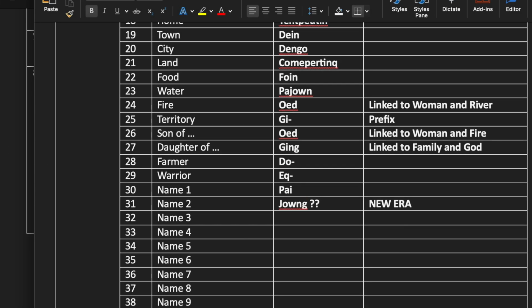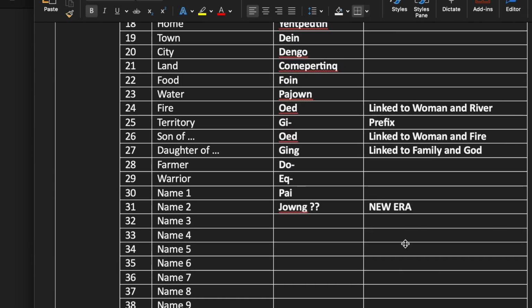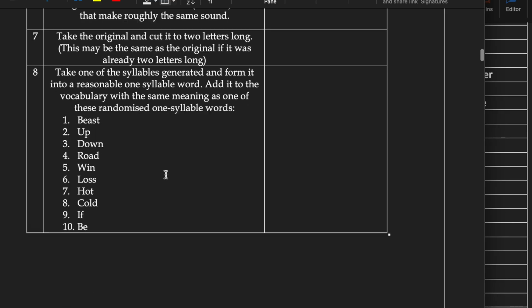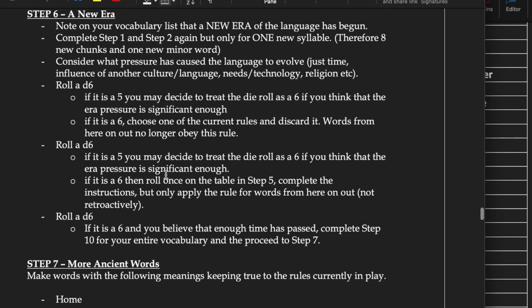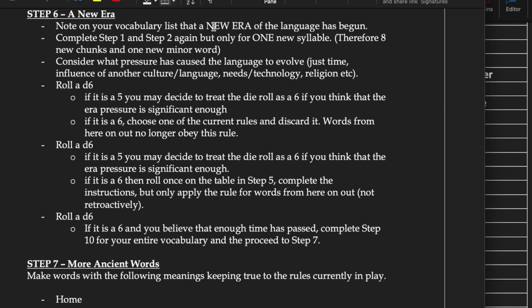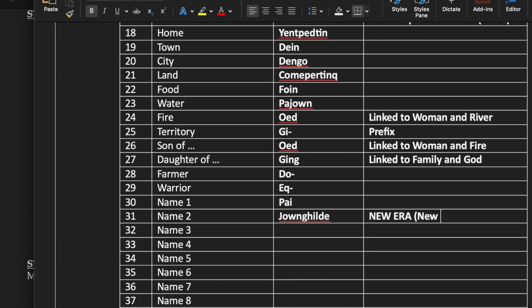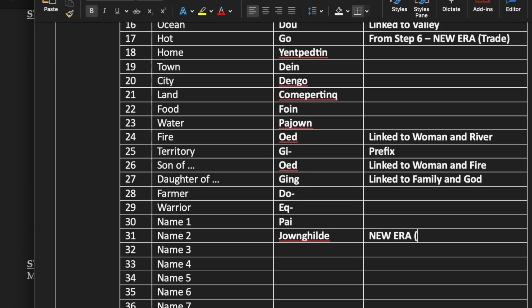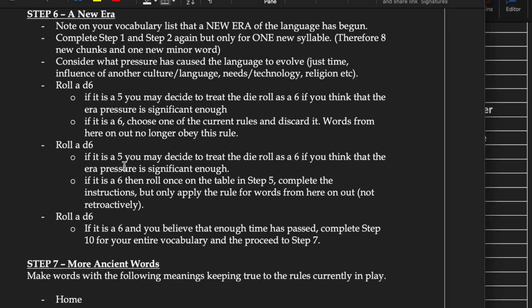And then we get to use one of the new syllables generated. 2, which I believe is a light. Jaunhilite? Yes, Jaunhilite. That is certainly a new name. Now we go back into step 6. Which actually might affect that even further. Consider what pressure. We'll just go with D6 again. 2. Once again, another culture, another trade.